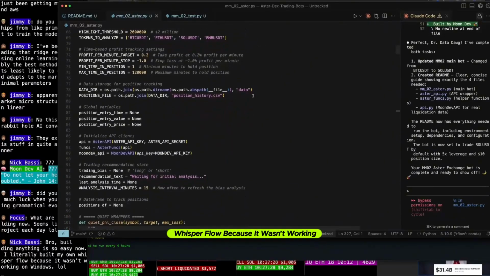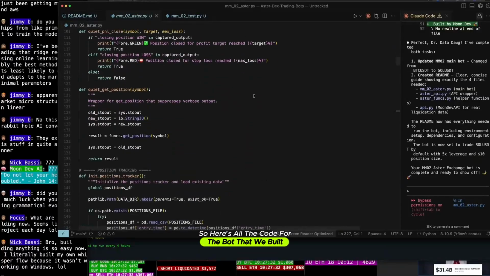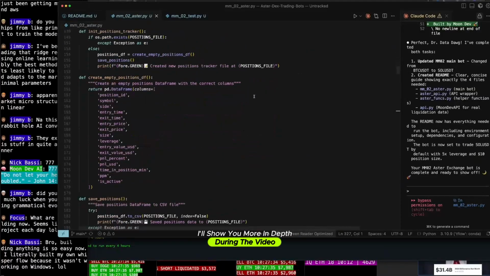Whisper Flow, because it wasn't working on Windows. Nice, dude. It's so sick. Okay, so here's all the code for the bot that we built. I'll show you more in depth during the video.